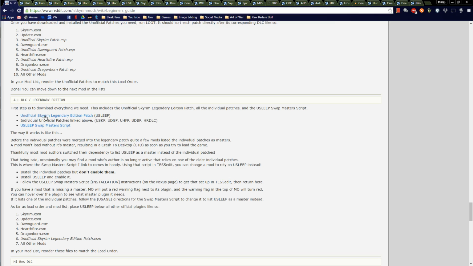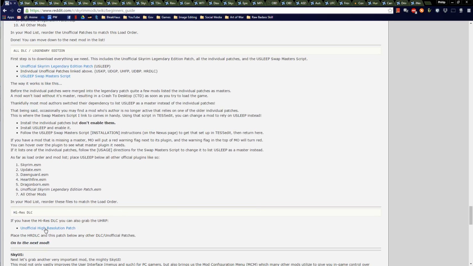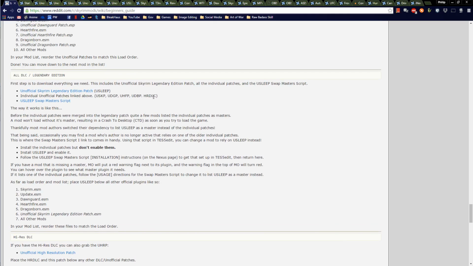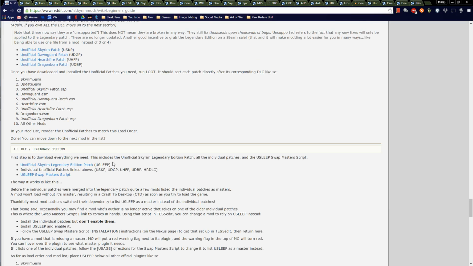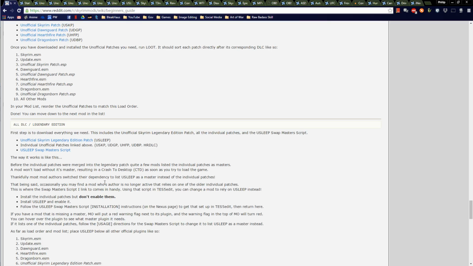You're going to want the unofficial Skyrim Legendary Edition patch. You're going to want the individual unofficial patches. Four of them are up here, and the high-res DLC patch is here. That's HRDLC. He uses the abbreviations here, and then this is high-res. And you're going to want the USLEEP PHWOP master script.